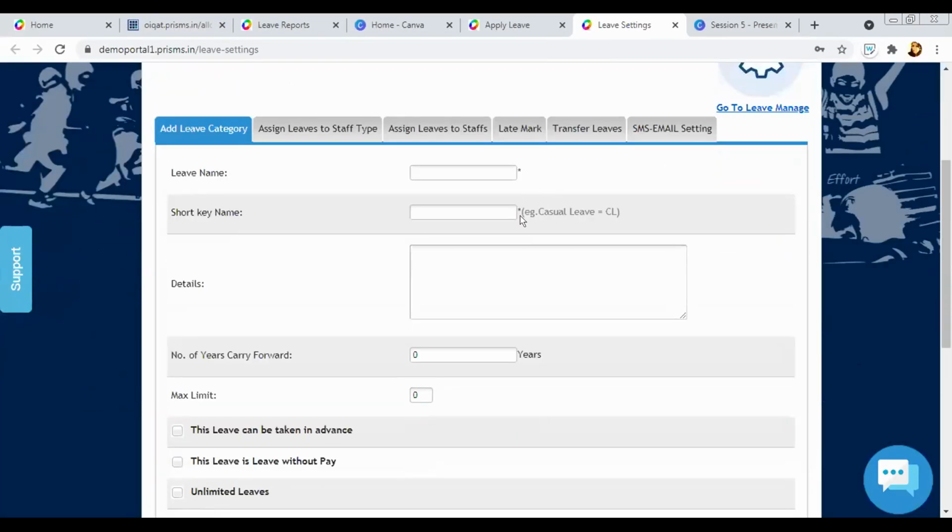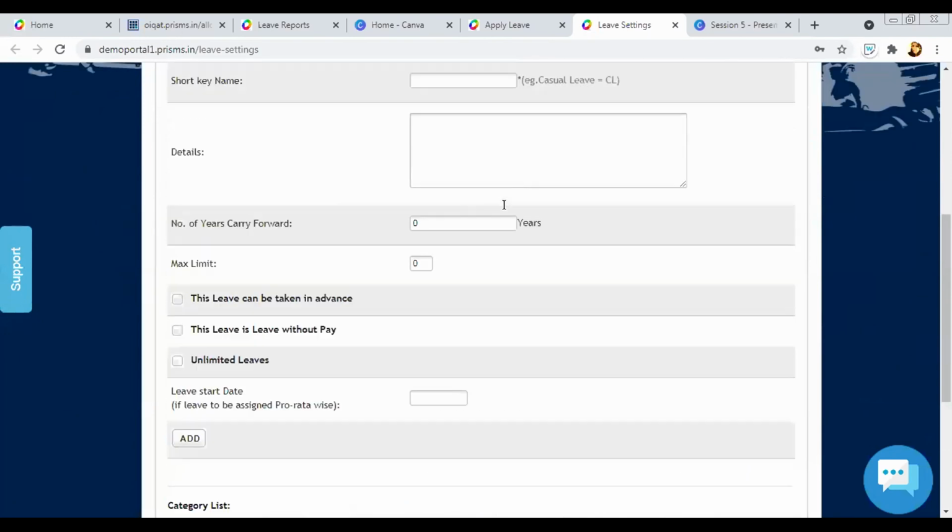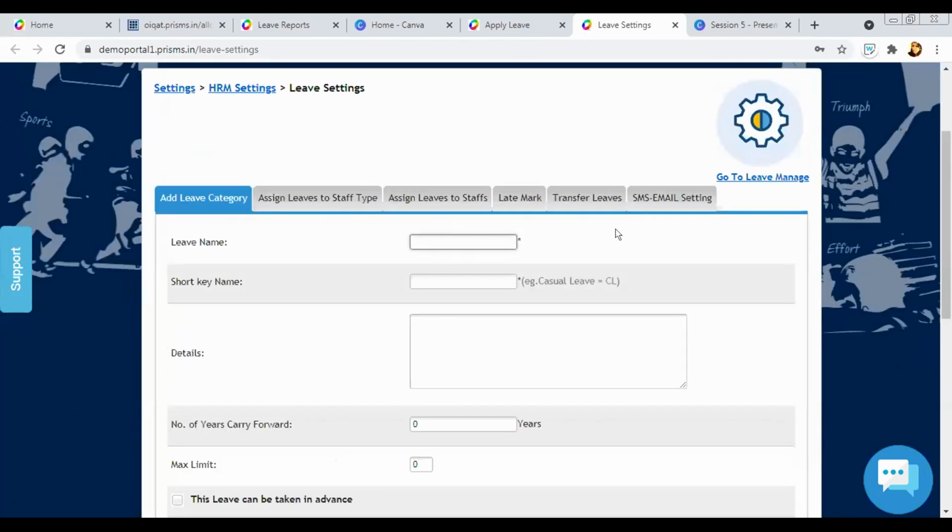So first we need to create different leave categories. Let's say I'll create one right now. I can create casual leave. You can also have different categories according to different staff. So your casual leave for teachers and your office staff can be different. You can define that as well. Short key and details.